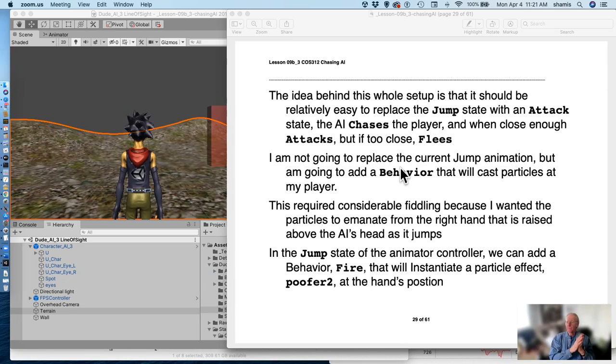And I'm going to do this with a behavior that is added to the animation. And I'm going to cast particles out of my AI, and those particles are going to damage my player. Now, this was a big fiddle because I wanted the particles to come out of the right hand that the AI has raised here. I wanted the particles to emanate from this hand as if it were casting a magical spell.